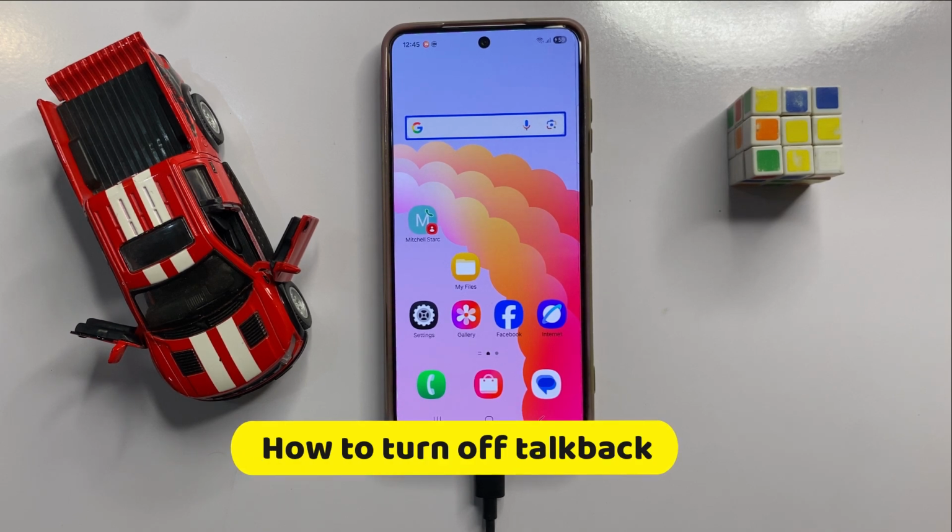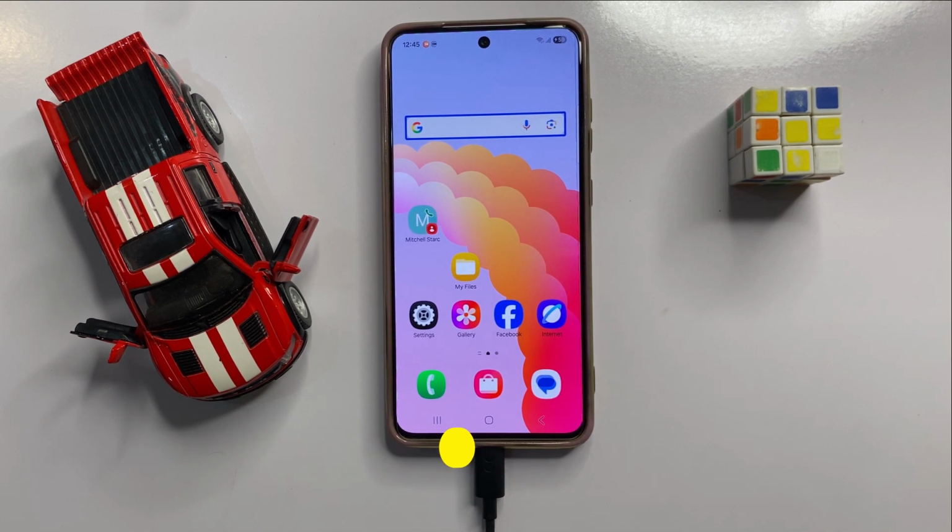How to turn off talkback in Samsung mobile phones. So let's start the video. First of all, it is very difficult to turn off your talkback.